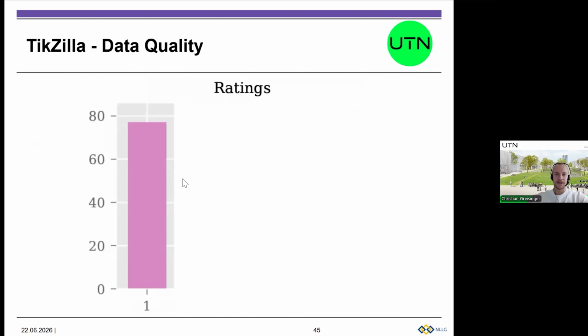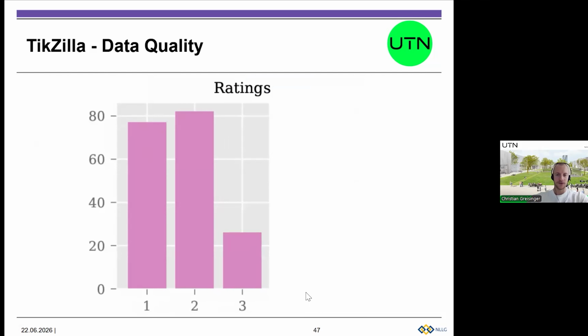We also make a more quantitative analysis where we rate captions from 200 figures, and we can see that around 80 have the worst score, roughly the same have the second worst score, and then there are the good scores 3, 4, 5. It's basically very low. So most of the captions are actually not very good.